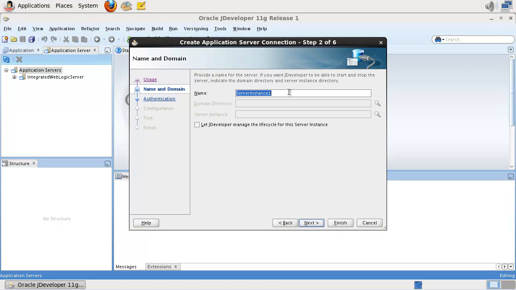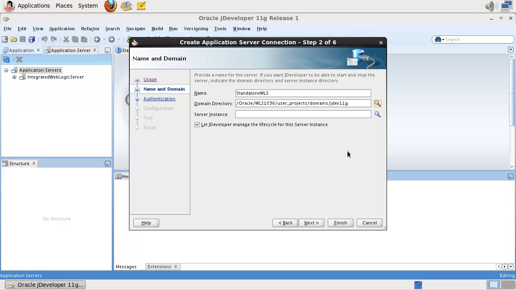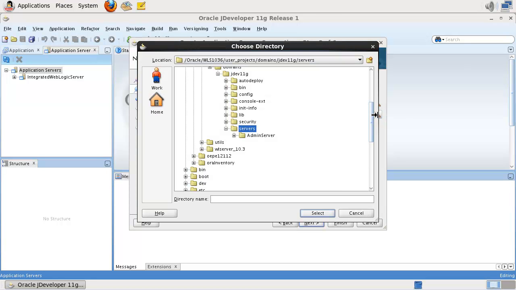In that screen, we give a name to the connection and check the appropriate checkbox to have JDev manage the lifecycle. After that, we need to specify the domain directory and server instance location. On this machine, everything has been installed in the WLS 1036 folder. Here is the JDev 11G domain we have created previously. And the server instance is located automatically by the wizard.